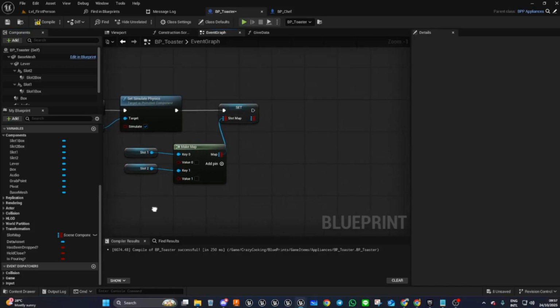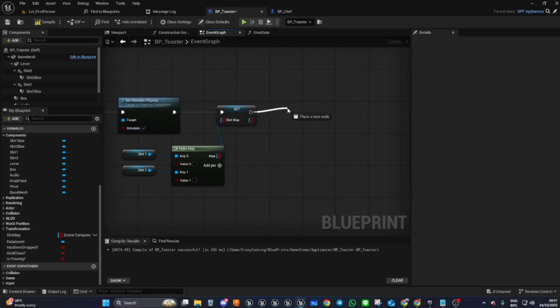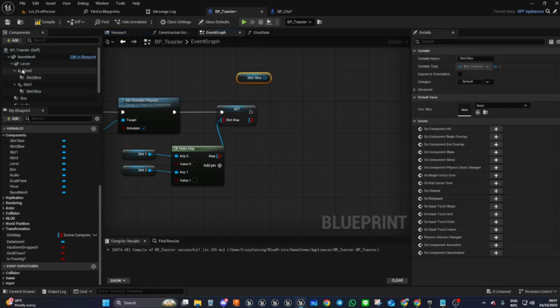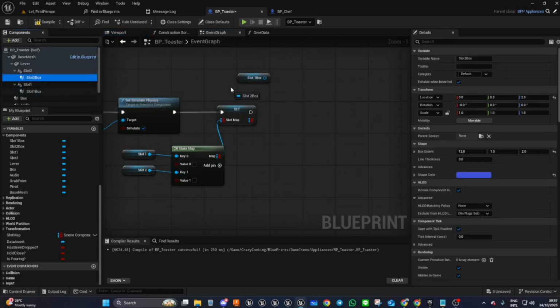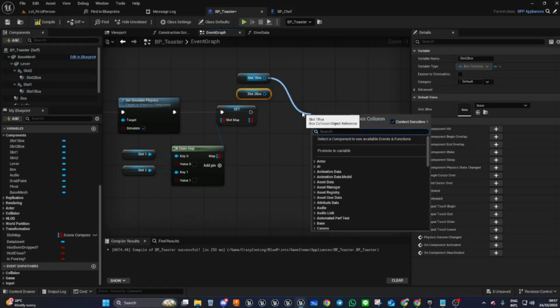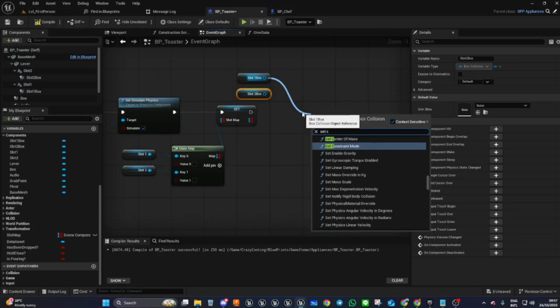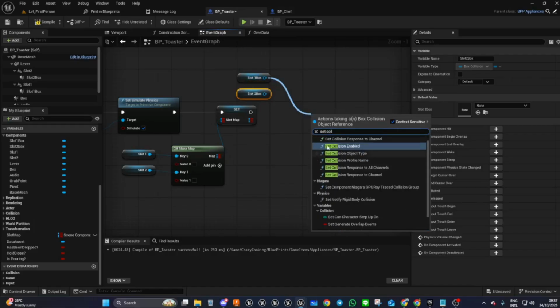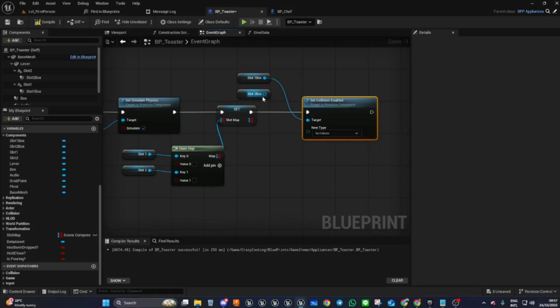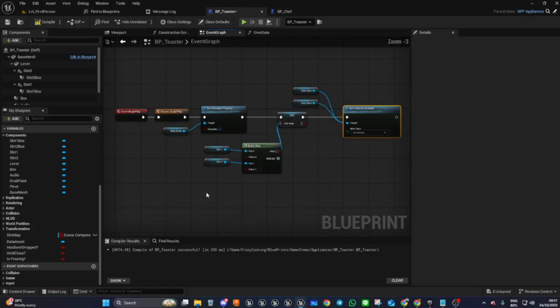And we're also going to drag in here. So we're going to drag in our slot box 1 and our slot box 2. And we're going to say set collision enabled. We're going to disable both of these. You can connect them both. We're going to set it to no collision. So that's our begin play.